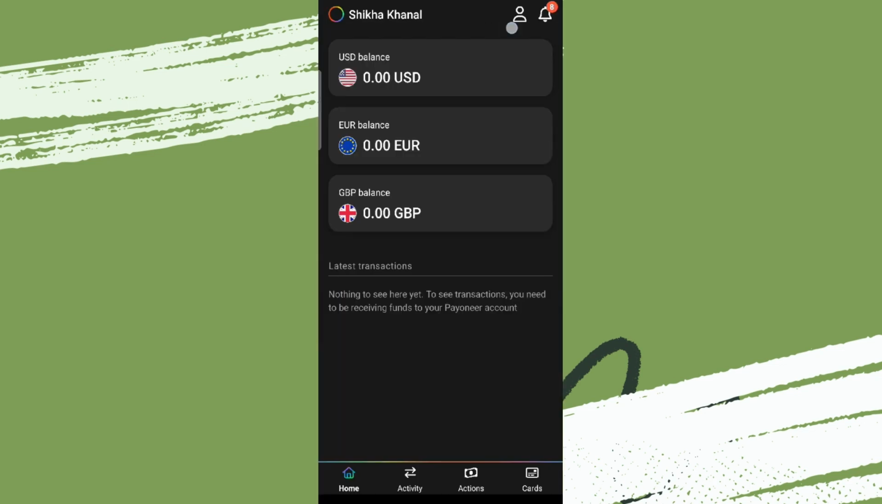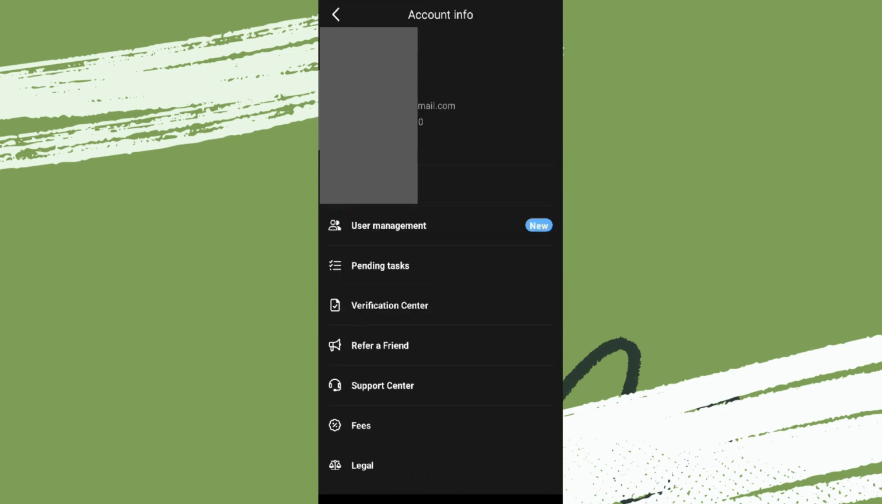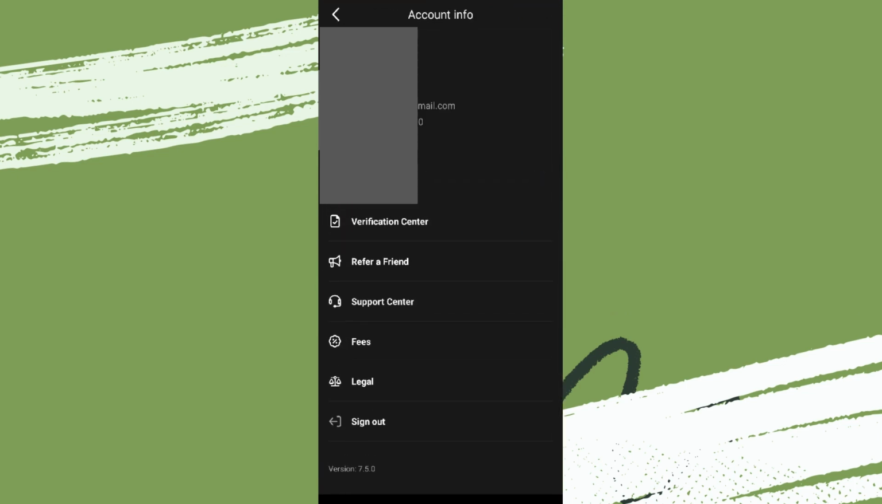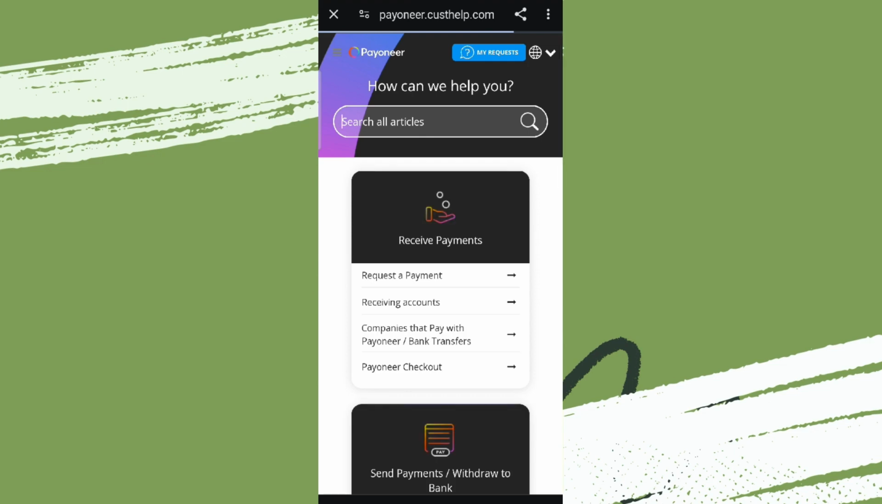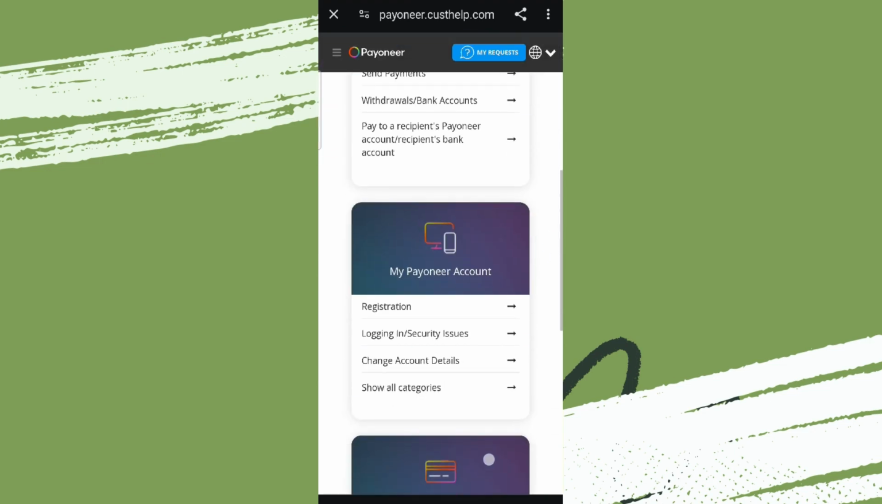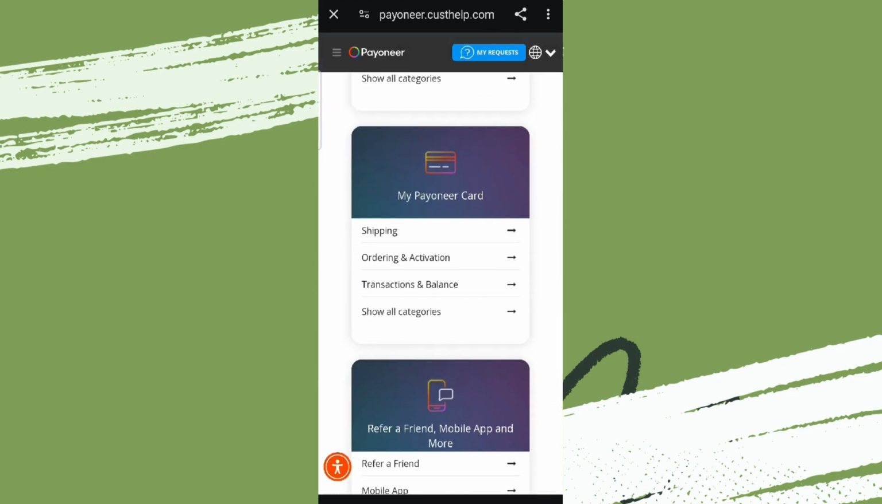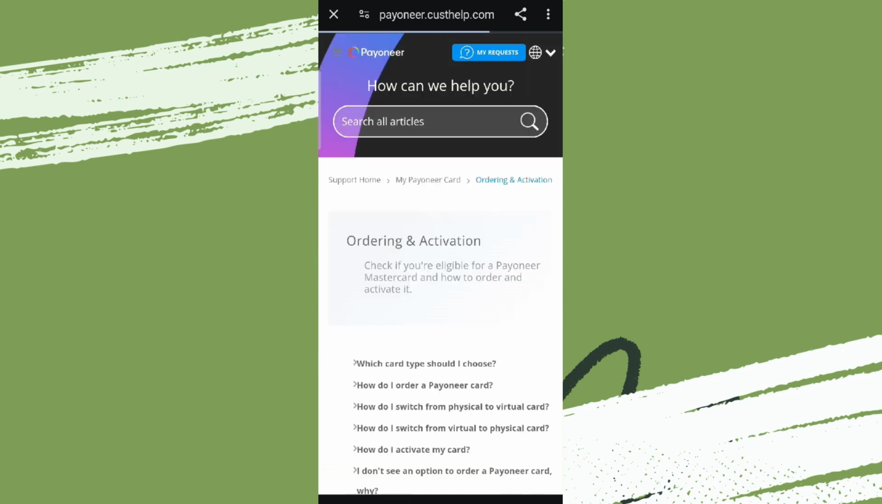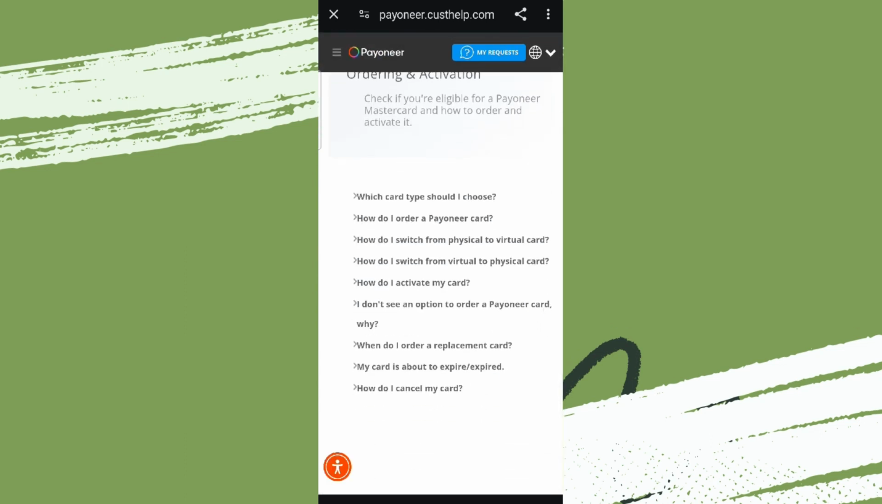But if you want to renew your card, simply sign in here. After that, we need to simply click on this profile icon over here on the top and click on support center. Now scroll down and let's get into card and click on ordering and activation. Now we need to simply click on activated if it has been deactivated. After which your card will be renewed.